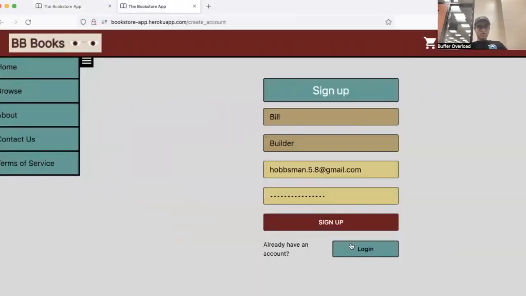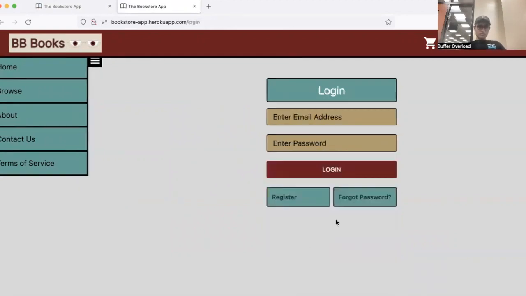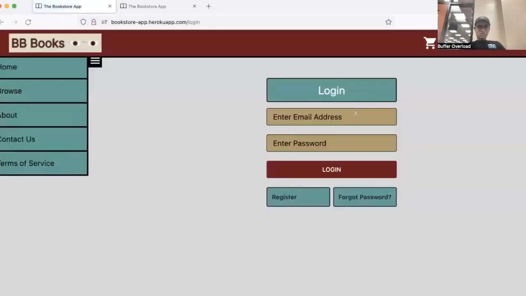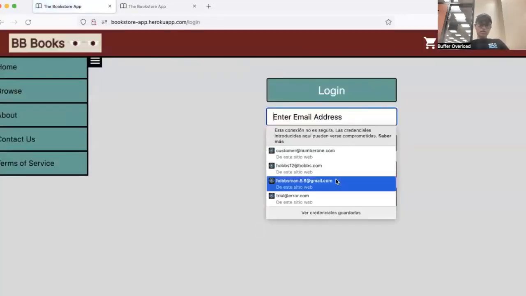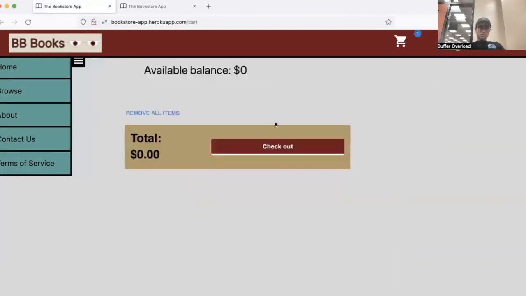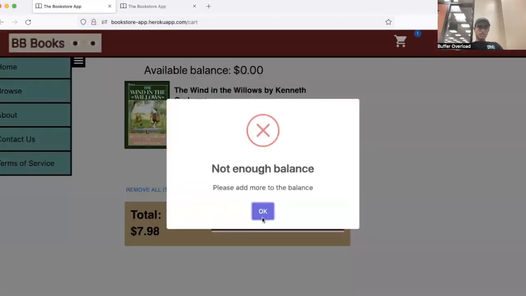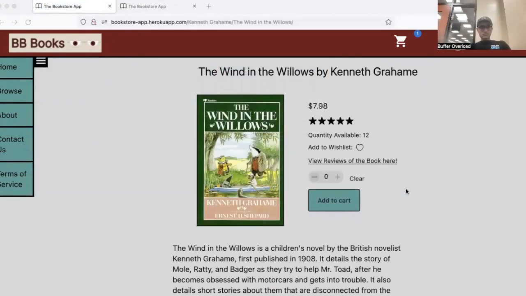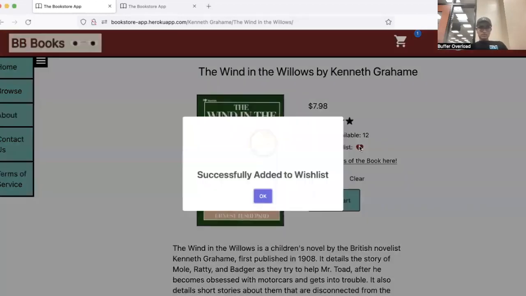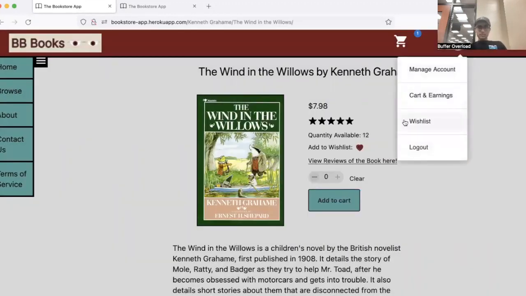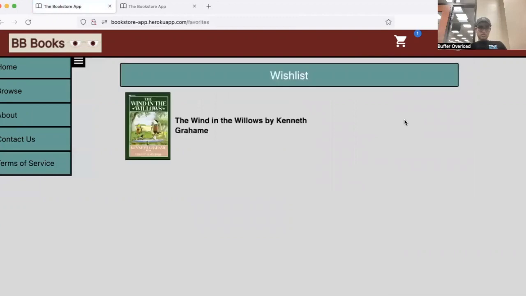So he goes to log in and creates an account. Once he creates an account, he logs into the website, goes to his cart, and sees that he cannot check out the book. Bill goes back to the book and now adds it to his wish list. He sees a success sign, so now he goes to his wish list and sees the book there.